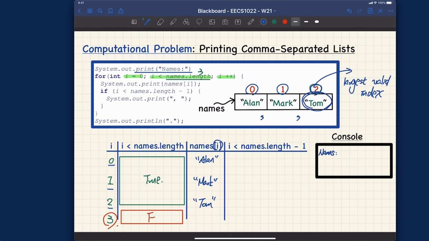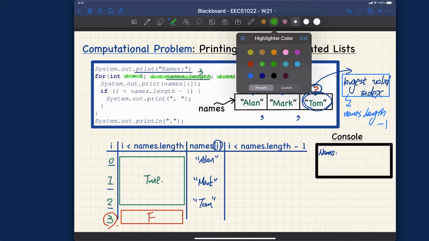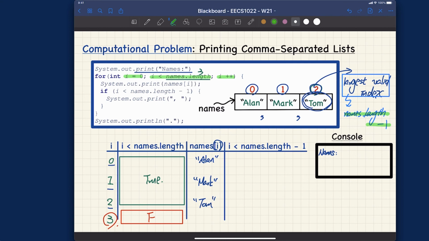But what would that be in general? The largest valid index in general would simply just be names.length, the size of the array, and then -1, right? Okay, so it's a very important insight, guys. I think once you understand this particular insight, you will understand why we actually put this particular conditional over here. What we are saying is, if the current loop counter is strictly less than the largest index, right?